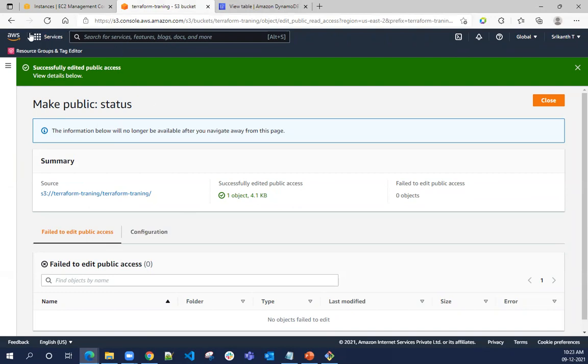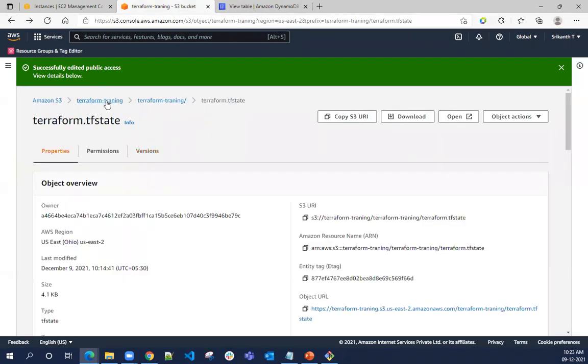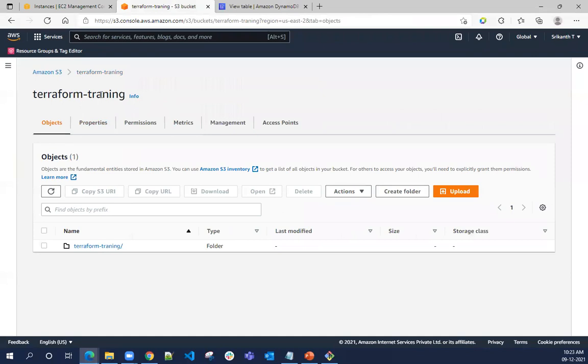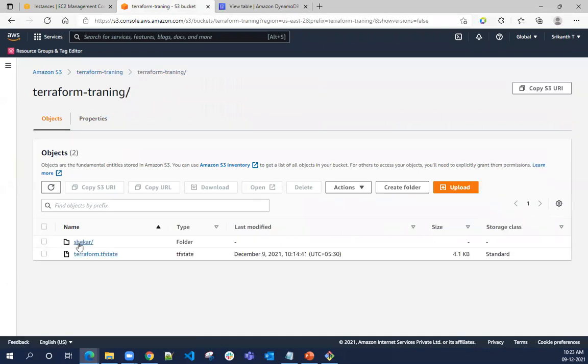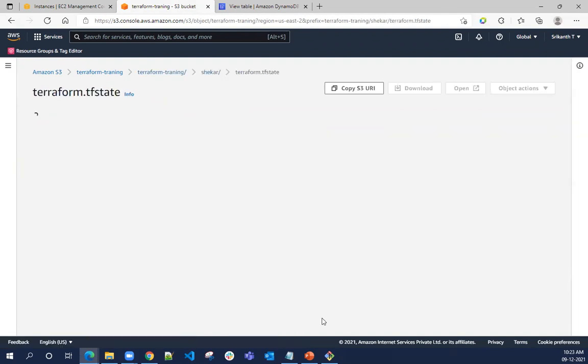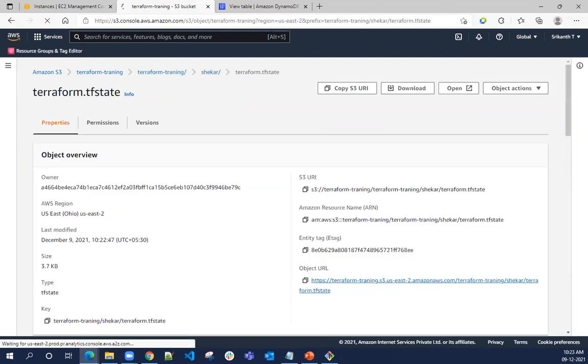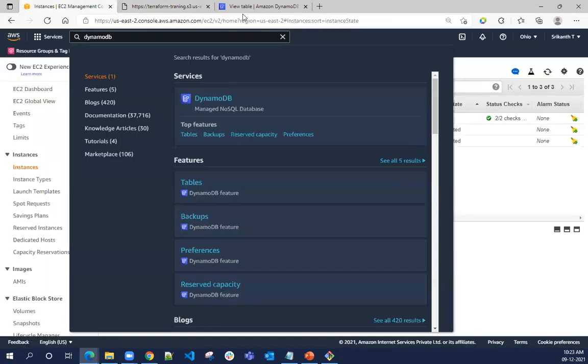Where is it? Now go to the Terraform bucket, hit this one. See, now you can see a folder called shaker. Yes. Under this shaker, you can see terraform.tfstate. If you want to view it, let me grant the permission.